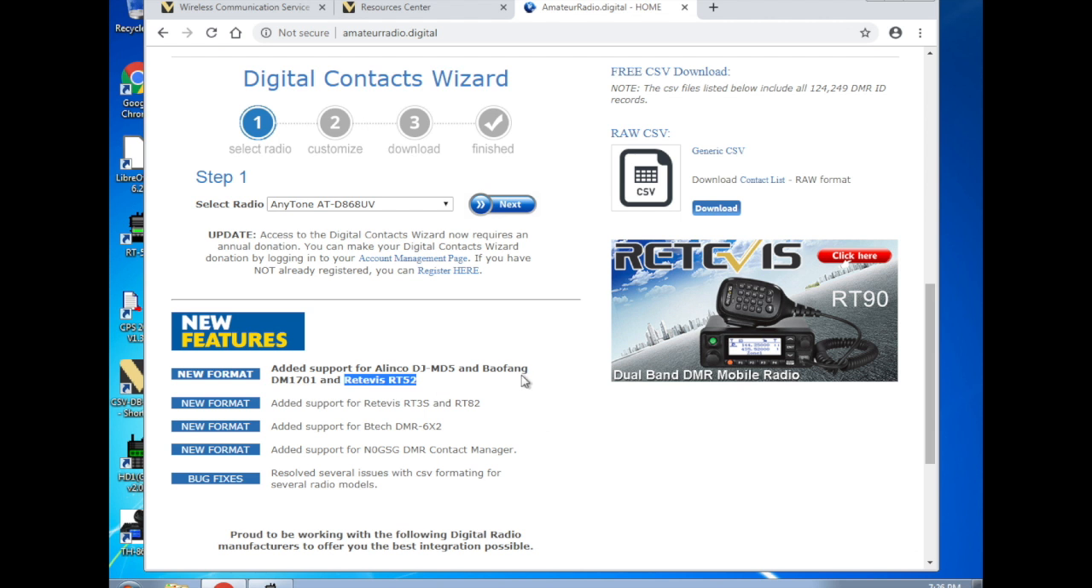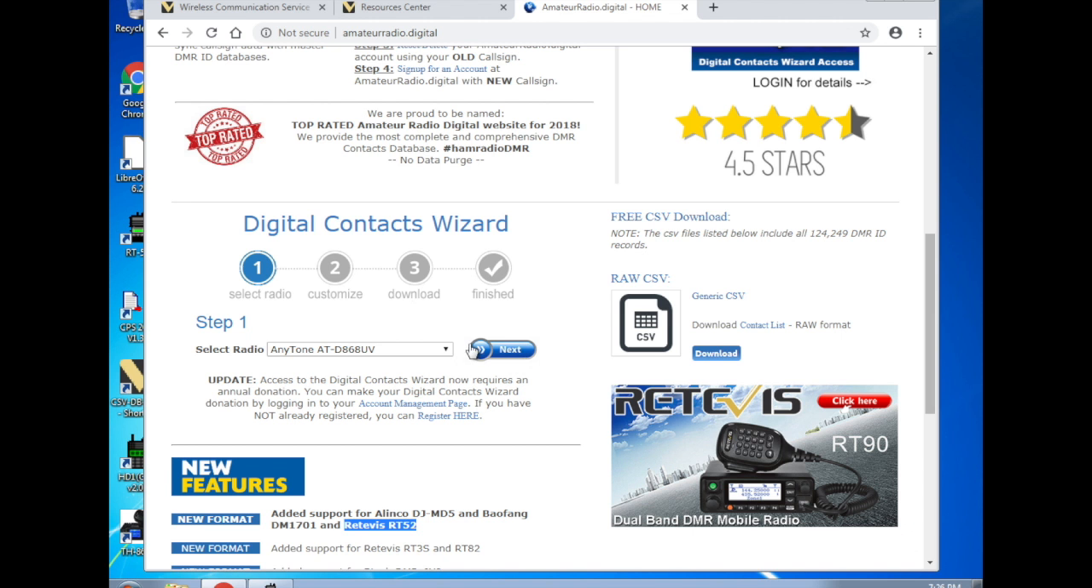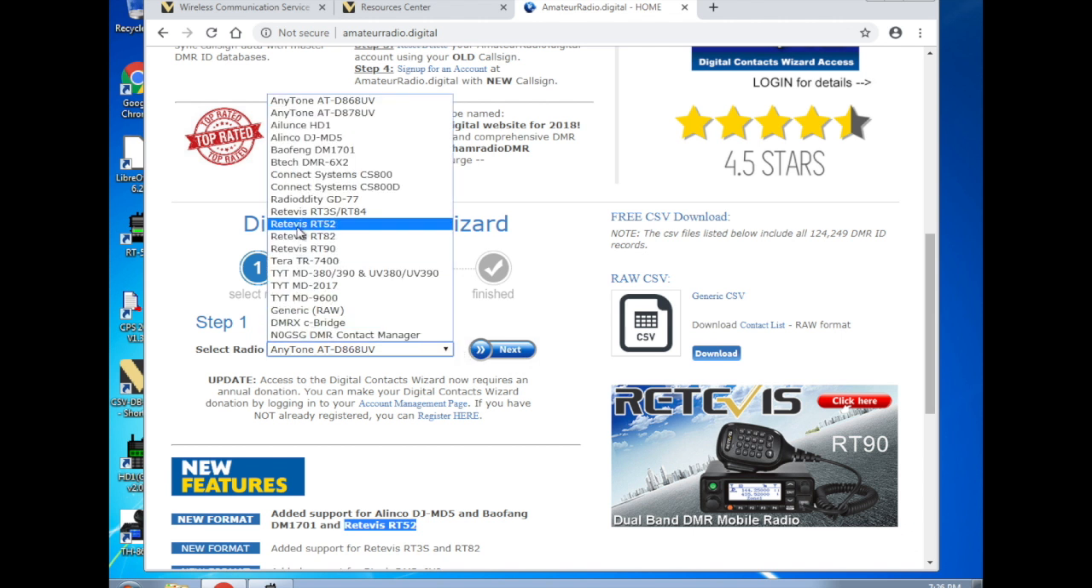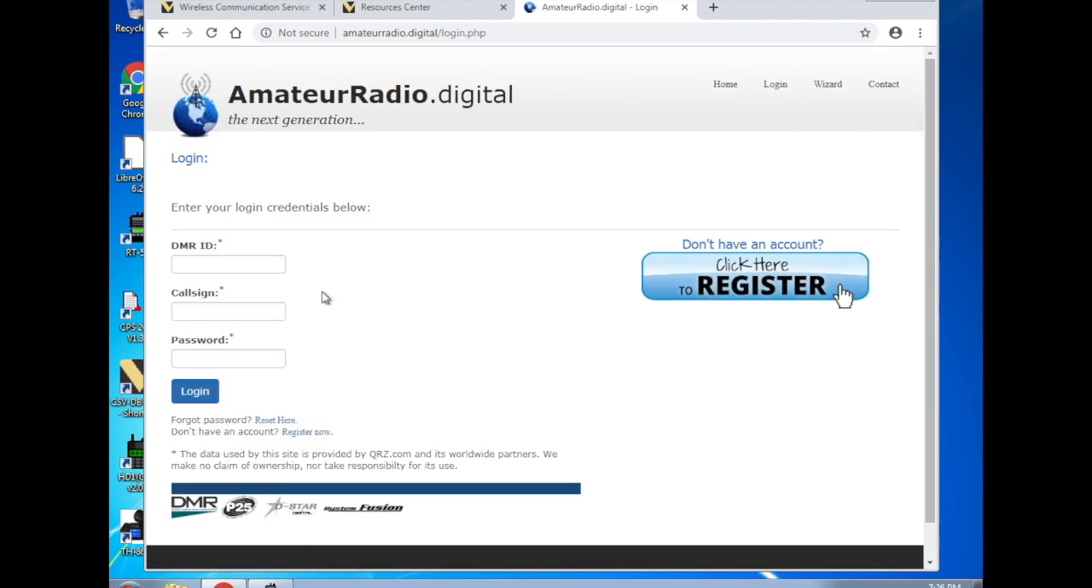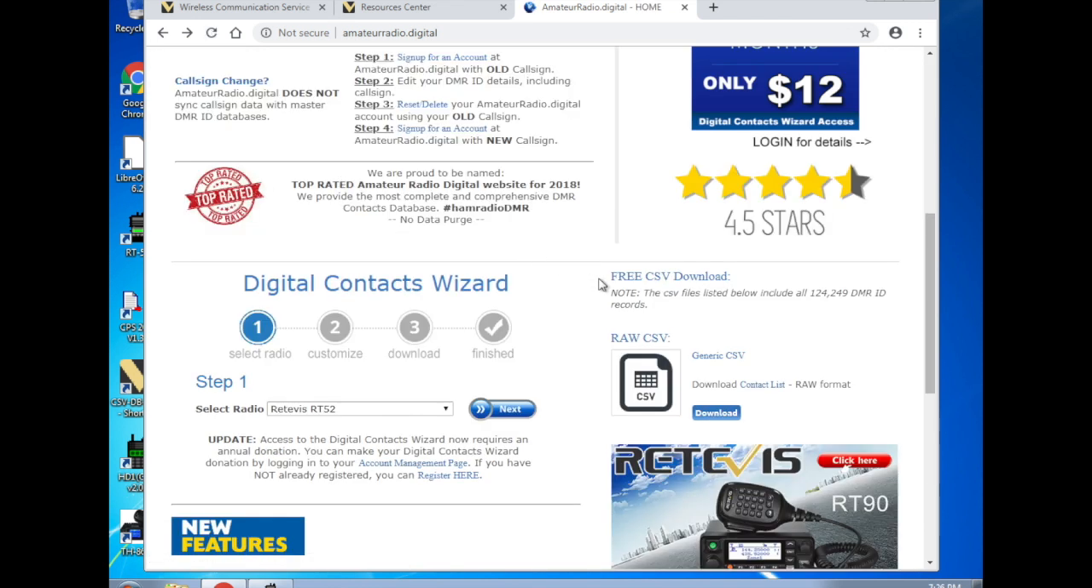So if you pay them, you can click this digital wizard here, hit next, and it's not going to let us do it because I haven't paid for it. But what it would do is let you select what countries or states you wanted to add into your DMR database, because as of right now there's 124,000 contacts and most DMR radios support about 100,000, so you can whittle it down.